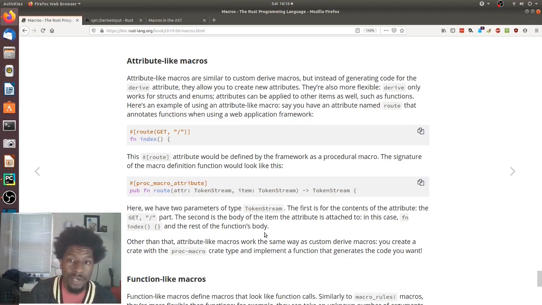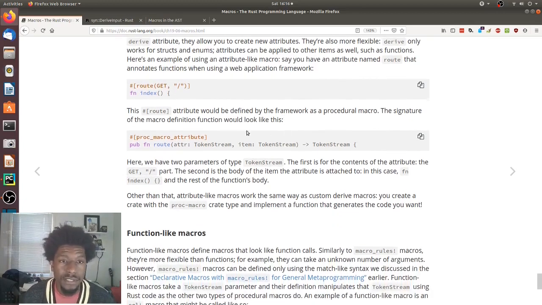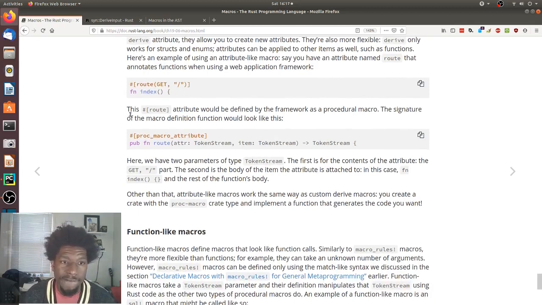Say you have an attribute named route that annotates functions when using a web application framework. Route get. So I have seen that briefly. That makes sense. You're defining your get. This route attribute would be defined by the framework as a procedural macro. The signature of the macro definition function will look like this. Proc macro, route, takes in a stream, outputs a stream.